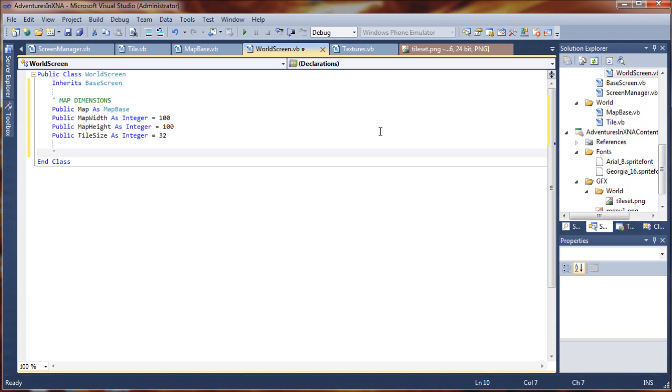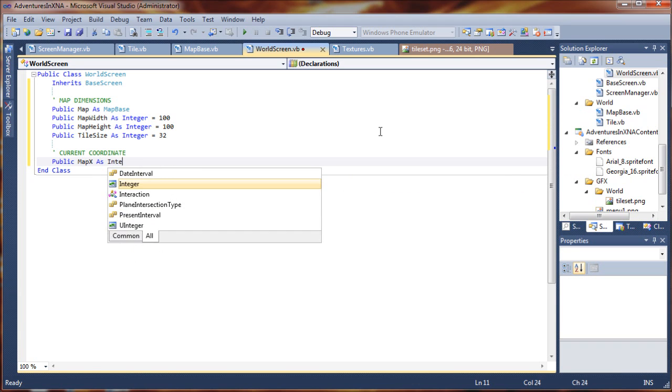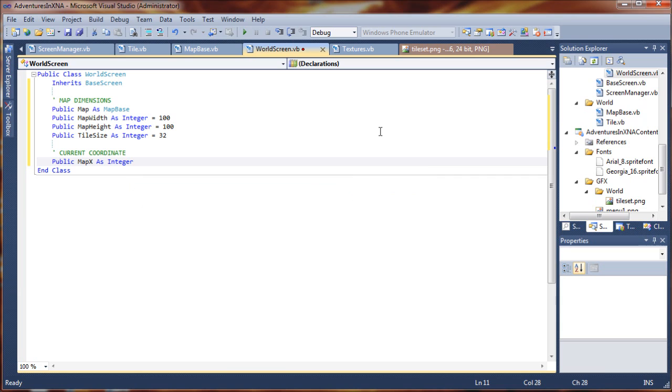So let's define our current coordinates. Coordinate. And I'm going to do public map x as integer equals 20. So I'm going to start 20 by, just kind of picking an arbitrary value. Instead of starting at the very top leftmost corner of our map, not to be confused with our screen, I'm going to go out 20 tiles by 19 tiles.